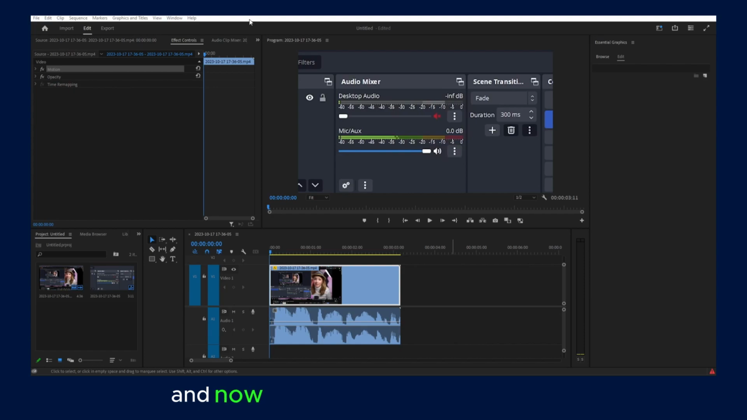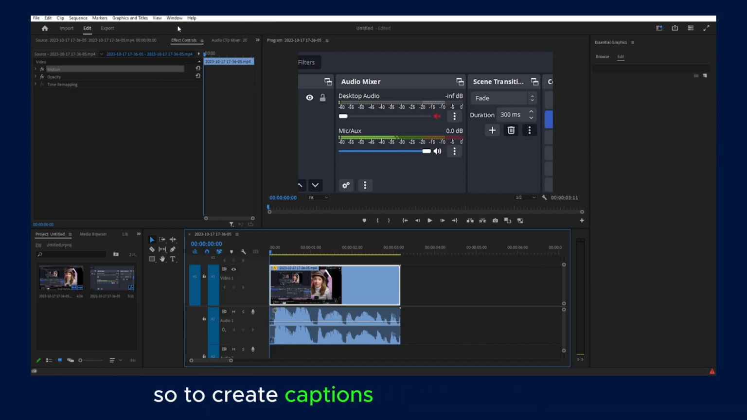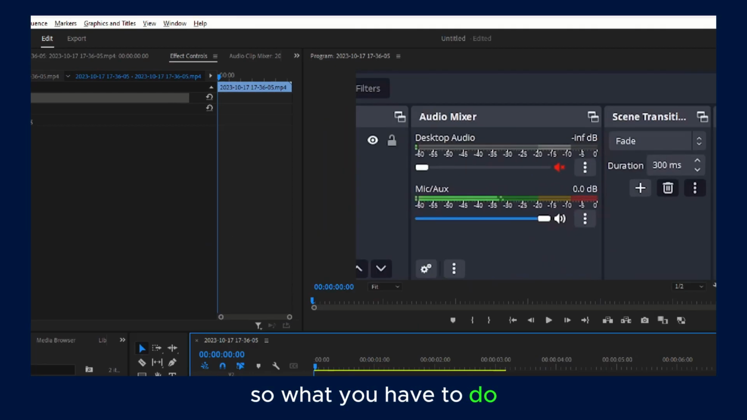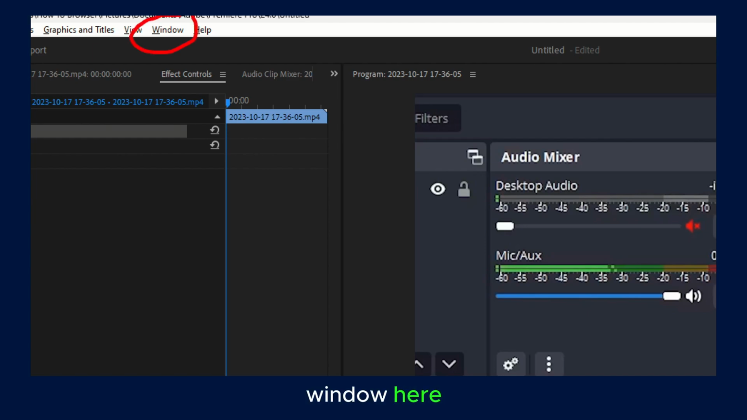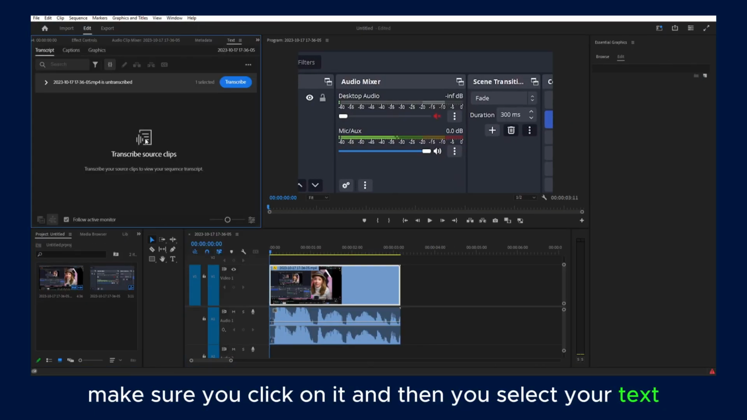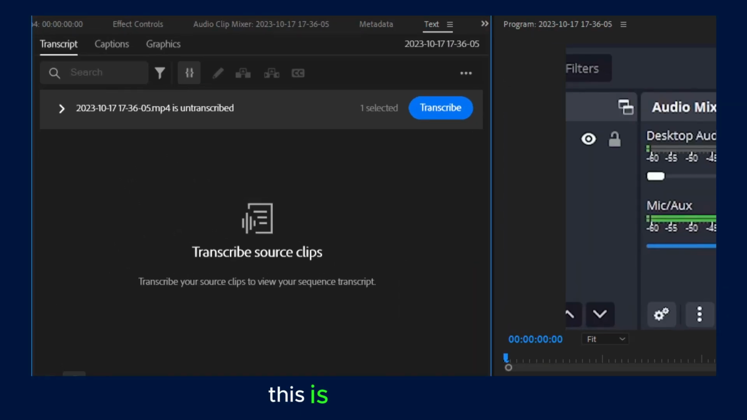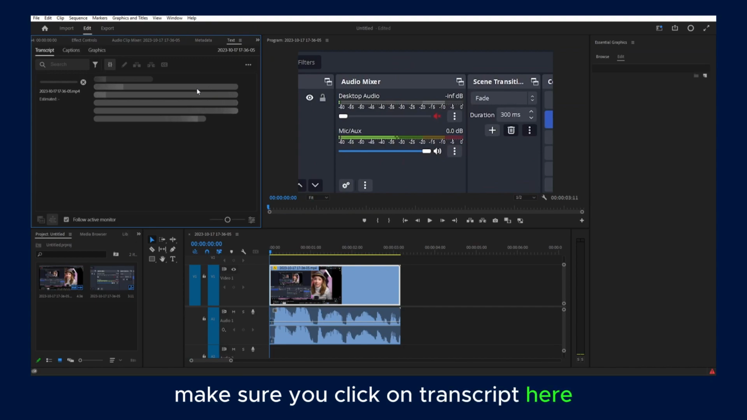And now, let's jump right into this video. So, to create captions, it's actually quite simple. What you have to do, if you see here, window here, make sure you click on it and then you select here text. And now here, this is what we have. We have transcript. Make sure you click on transcript here. This will generate a transcript.